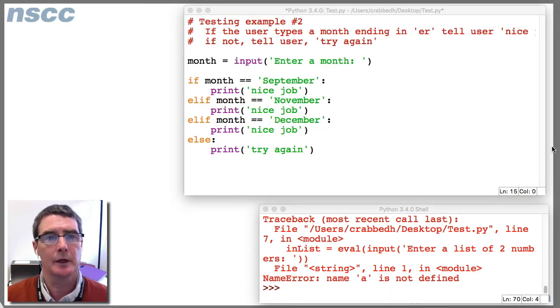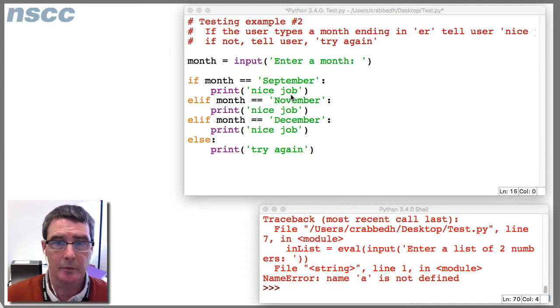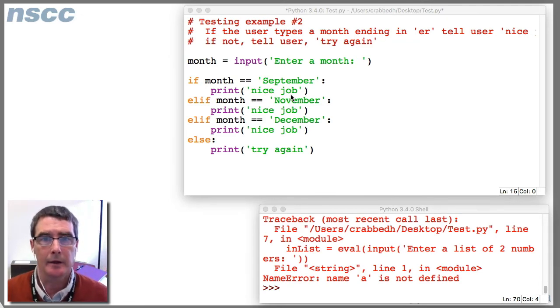So here we've got a little example where we want a user to type in a month, and if the month ends in ER, we want to tell the user, nice job. And if it doesn't end in ER, we want to say, try again. So we're going to input the month, and notice we don't use the eval statement here because we just want a string as input. Now if the month is September, we're going to print this.